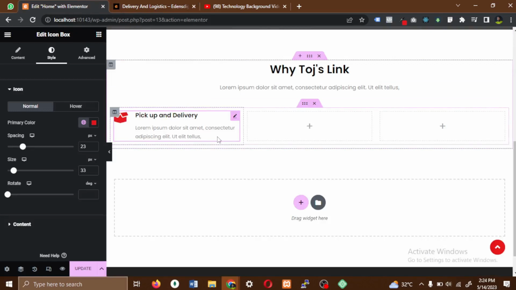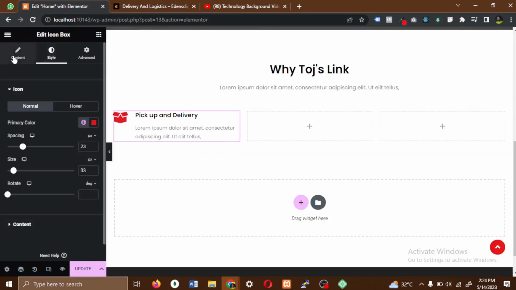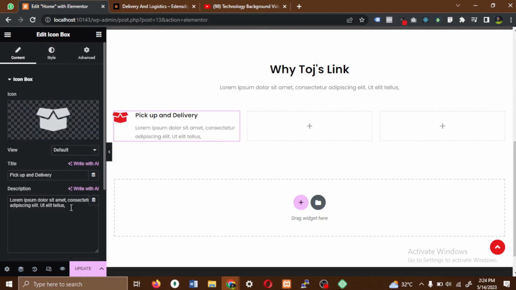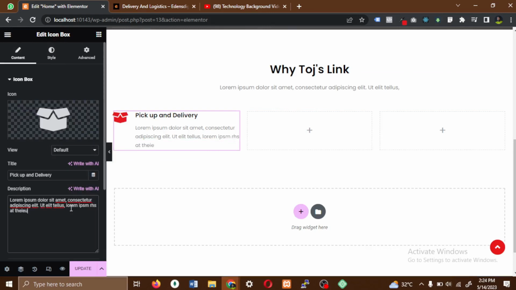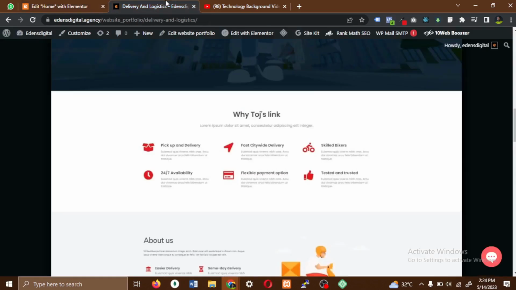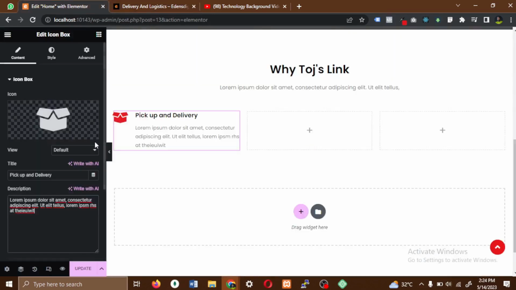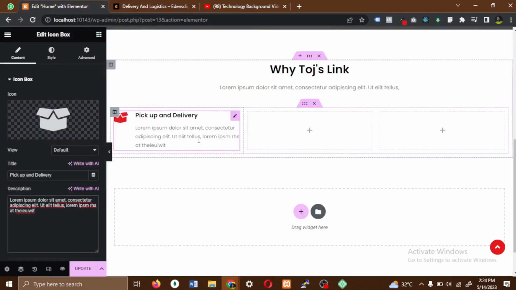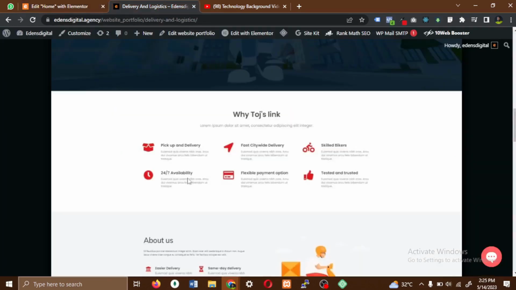All right, and I think what we can do is to come over here and add more text. Lorem ipsum. Very good. Can you see? Now it's looking like what we have here. Very good. So the next thing we can do, because we have this and we have this, we have this, we have this.